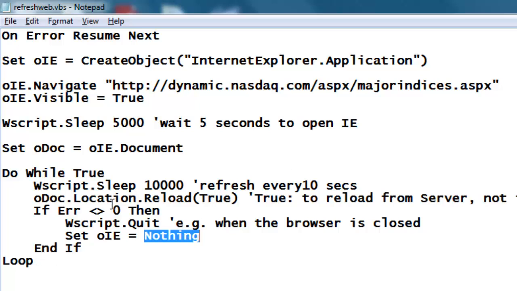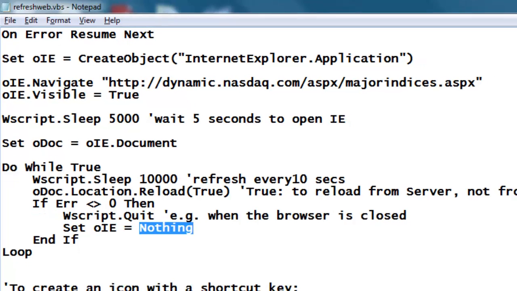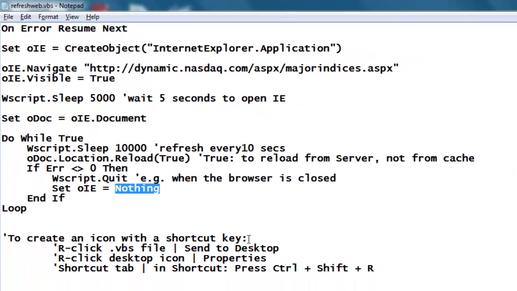Please be careful that no typos in there, for you will get in trouble. You have to be very precise in your typing. There is nothing that checks your typing. And then we are going to create an icon with a shortcut key. I told you here how to do that. I'm going to actually do it.